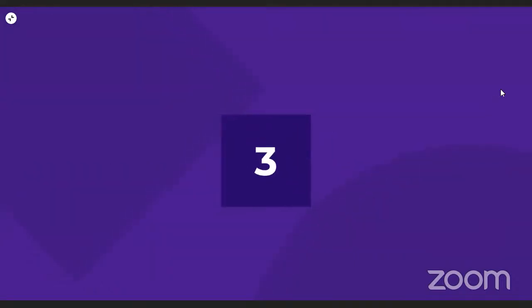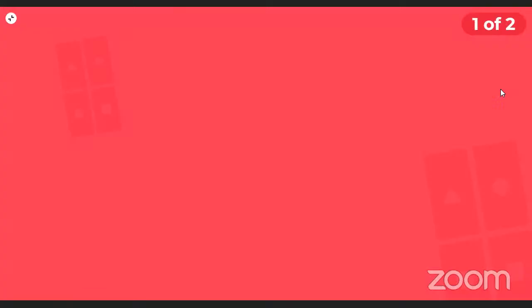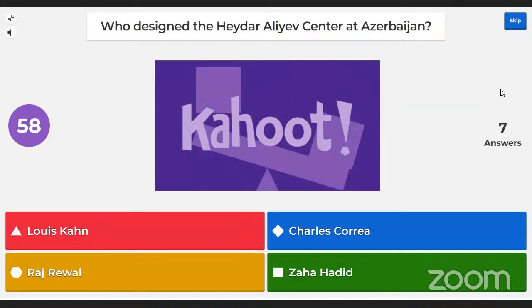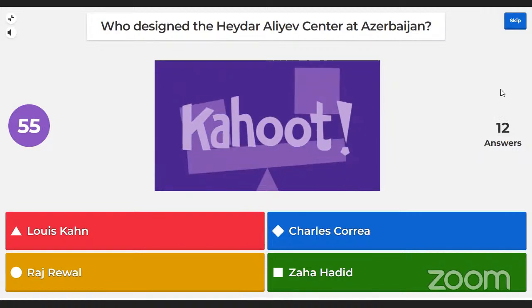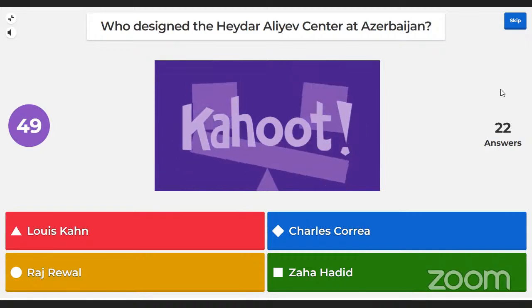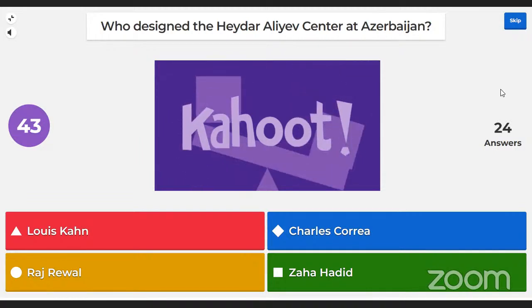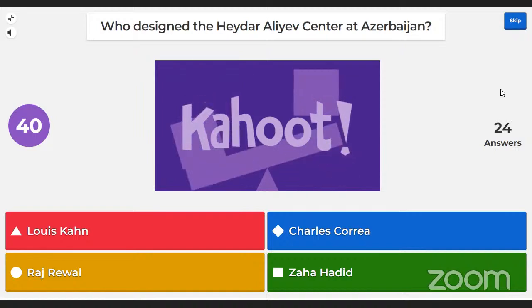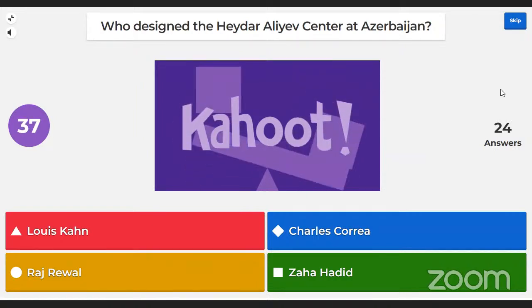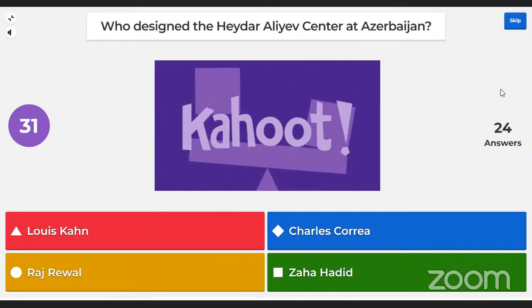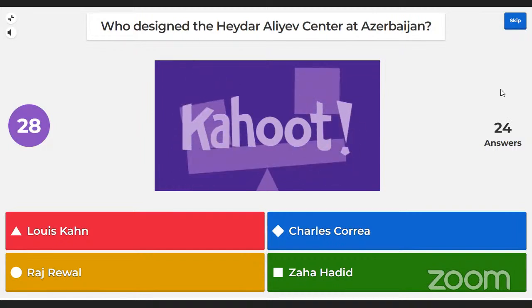So here comes your first question in the demo session. On the screen, you can see the first question: who designed the Hyder Relief Center at Azerbaijan? Below, you can see four options: Louis Khan, Charles Fourier, and others. All of them have different color codes and different shape codes. In your Kahoot app or on your Kahoot website, you'll be able to see only these color codes and shape codes. So make sure that you are watching the YouTube Live so that you'll be able to see all the questions. On the left side, you can see the timer running. On the right side, you can see how many of you have already attended the questions.